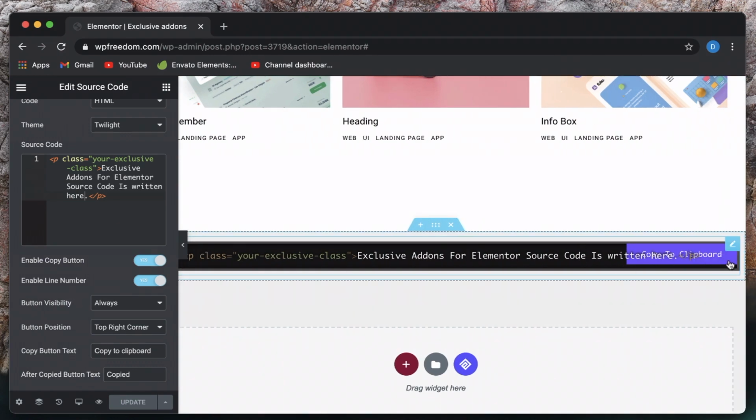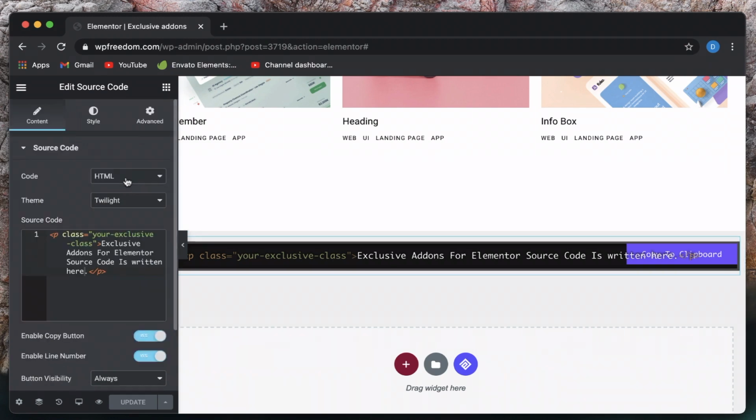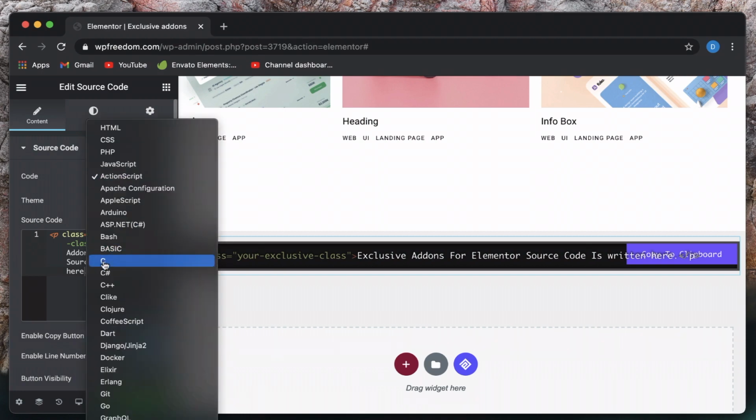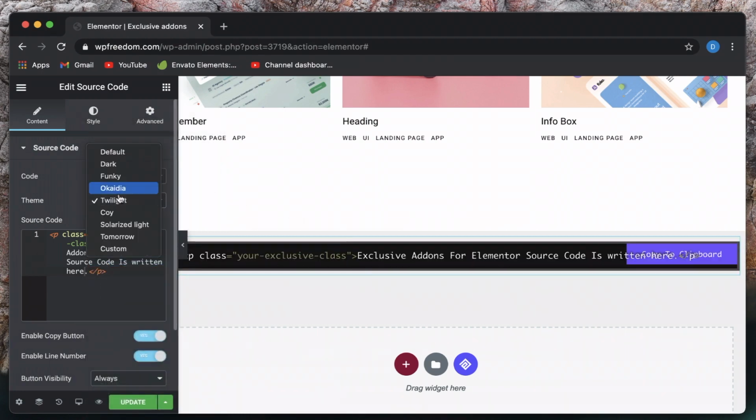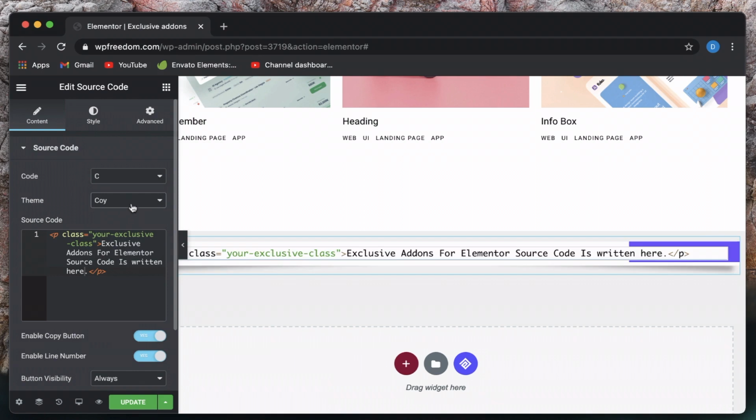Users can also click to copy the code so that they can paste it anywhere. And you can choose between different code. So just like that, you can change the code and you can change the theme of the code displayed here as well, which is neat. So exclusive add-ons, that's a quick look at exclusive add-ons.